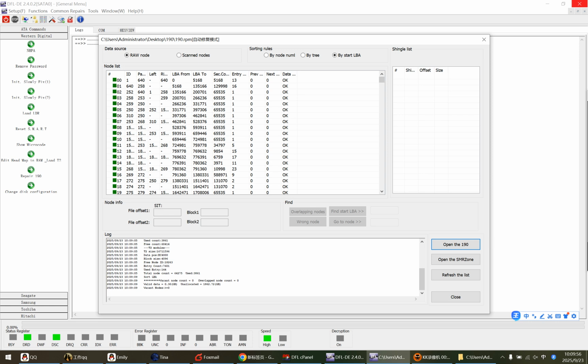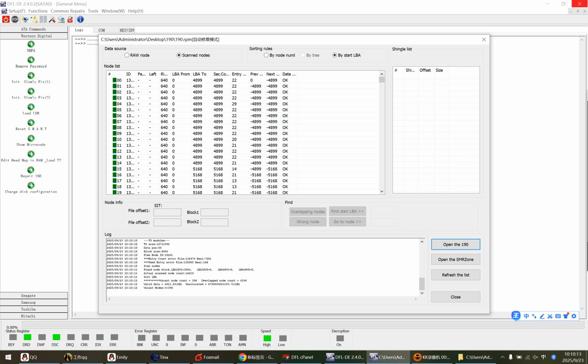How to get the data nodes back? Okay, here we have two options. We need to use the second option to scan for missing nodes. Now, after scan the missing nodes, we find the valid data becomes 3 TB almost, okay? But this one, unallocated data, this one is not correct, okay? We can see it.